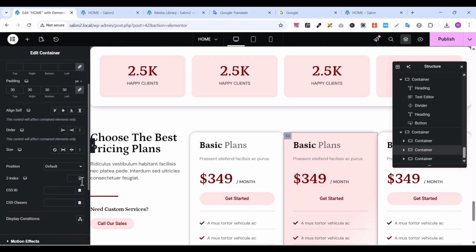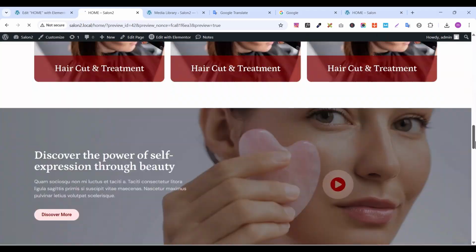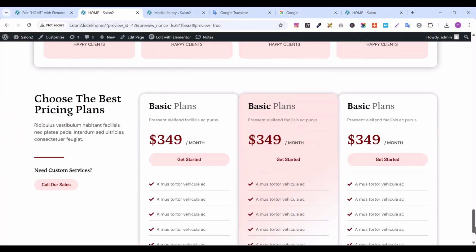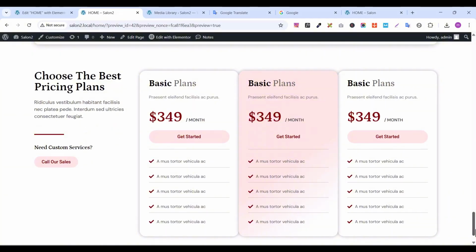And here on Z index, let's put in 100. So let's publish it and preview. And let's preview it from here. Okay, good. So everything is looking good now. As you can see, we have achieved it very nicely. So the content, you can change all the content. So from here, let's change the content of this one. Let's change the bottom color of this one.